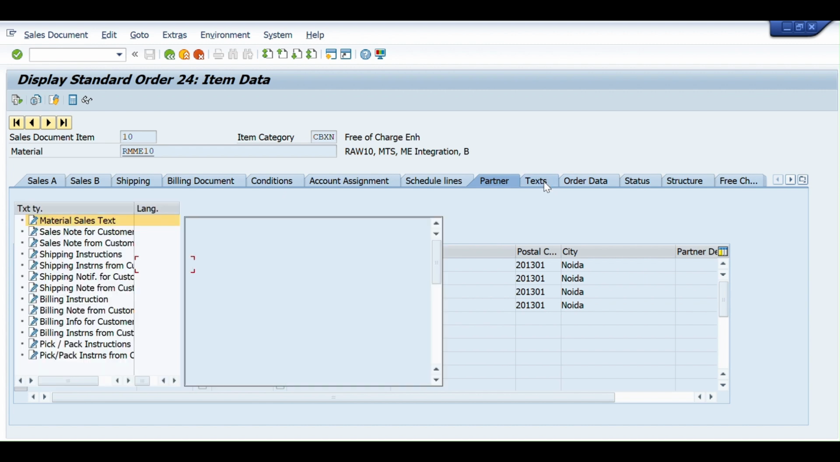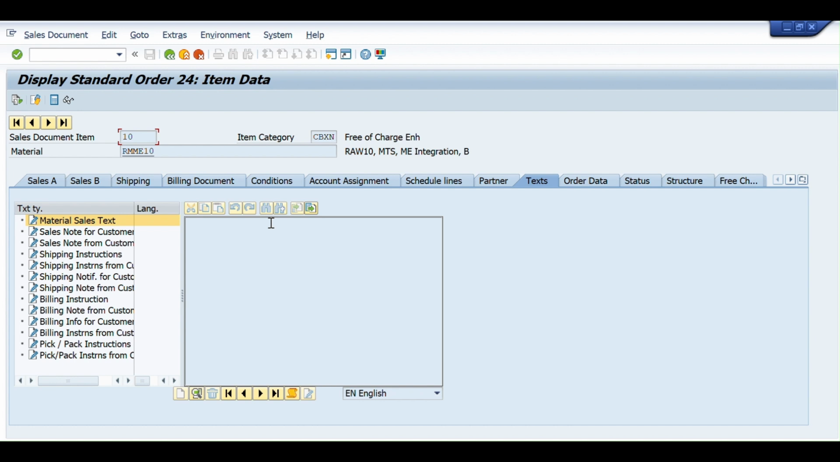Then text tab. So text tab stores various notes and communication details. Okay, for example, customer notes, delivery instruction, packing instruction, internal comment. So this text can flow to delivery, billing and output document, depending on the configuration. Here you can maintain important notes.